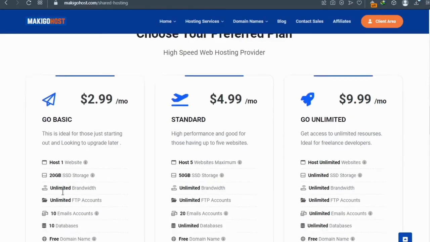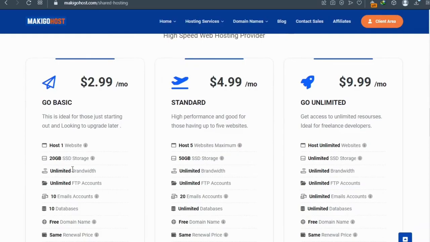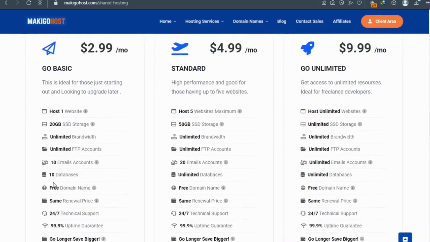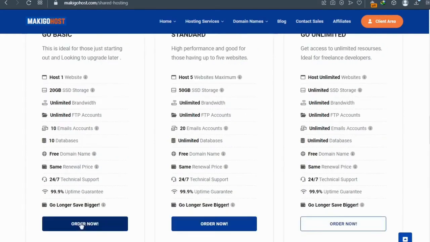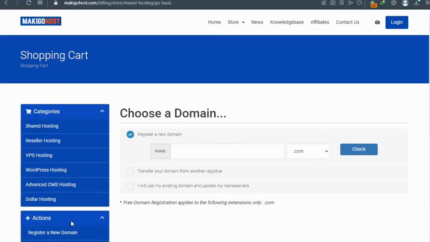Okay, unlimited bandwidth and a lot of things. Now this is also another good thing to know, and that's a free domain name. Because this is your first time ordering web hosting from Makigo Host, you're going to get a free .com domain name. Okay, so scroll down a bit and then click on order hosting, and it will take you to a domain registration page. This is where we can register our domain name or transfer our domain name.